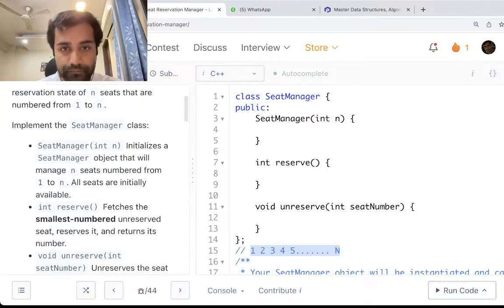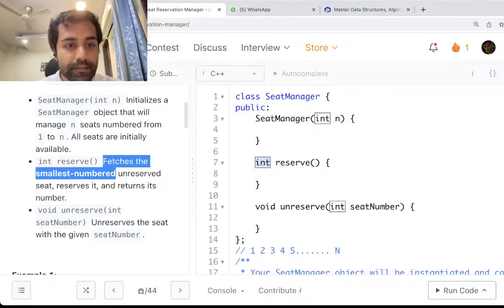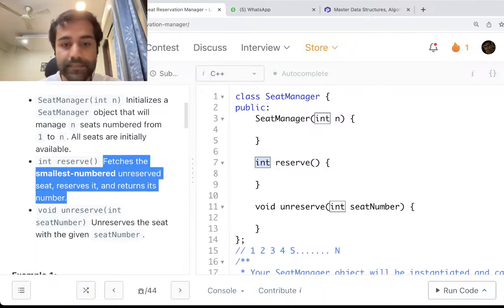Now if you look at it, there is a class called seat manager which has a constructor. This constructor takes in the number n, which tells you how many seats there are, and also it says that initially all the seats are available. Now there are two important methods, reserve and unreserve. Reserve does not take any input, it simply returns an output. What it does is it fetches the smallest numbered unreserved seat, reserves it and returns its number.